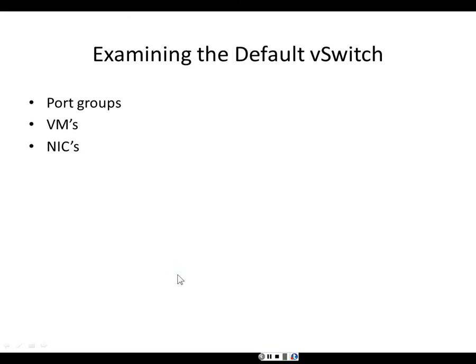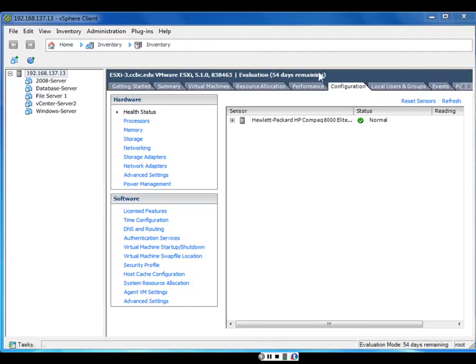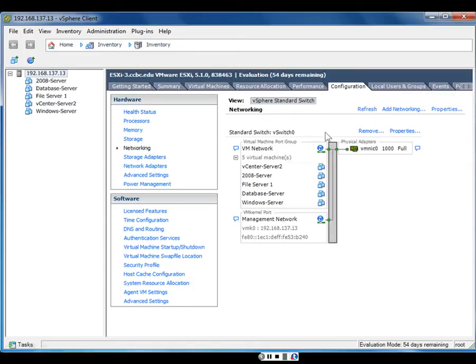Let's examine the default virtual switch. Let's look at port groups, virtual machines, and network interface cards. If we select our ESXi host and go to the Configuration tab, and under Hardware, we click under Networking, we can see that this gray bar here is supposed to represent a switch turned up on its end. And this switch is connected to one physical network interface card, and it's connected to multiple virtual machines.